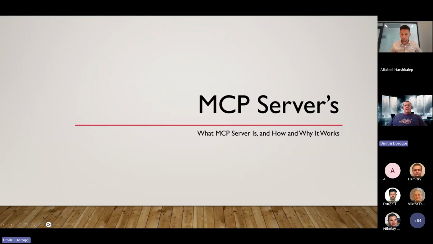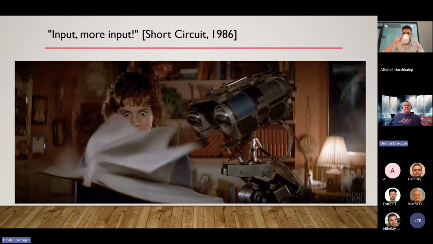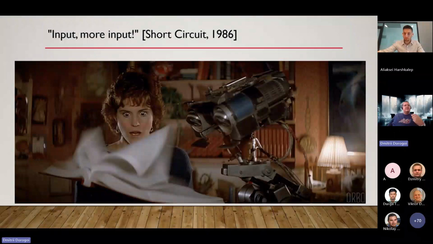So why do we need an MCP server and how did it begin? Let's begin from a small question to the local language model. It's a typical question like, what's the time? If you ask a general model, what's the time? The model can't answer because it has no information about the time. So the model needs more and more information to answer your questions correctly.